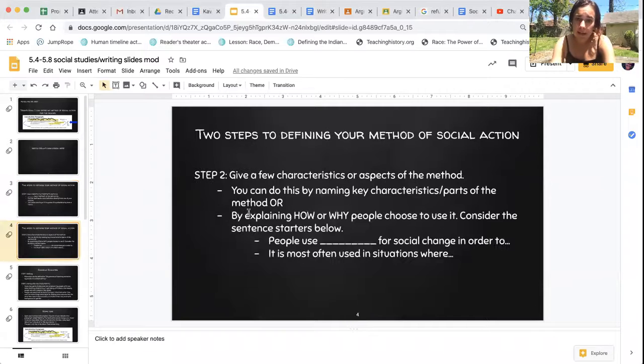The second part is when you give a few characteristics, a little bit of a description about the method. So you can either do that by naming the key characteristics, so like what makes something investigative journalism, or by explaining how and why people use it for social change. So if you were using the key characteristics, it could be like some aspects of investigative journalism are blank, blank, and blank. If you want to do the second option and say how or why people choose to use it, think about when do they use it, like in what situations, and what's their purpose. So people use blank for social change in order to what? Or it's most often used in situations where what?